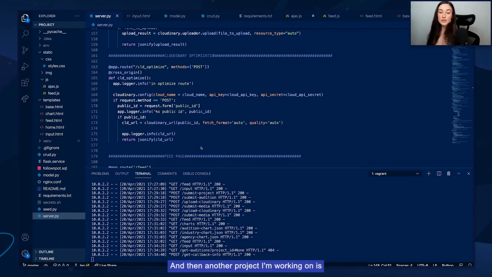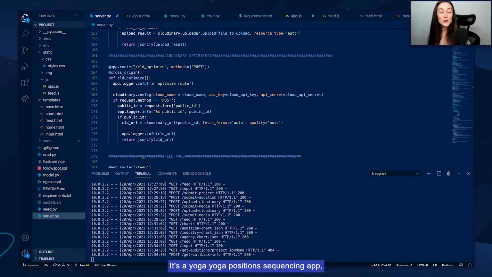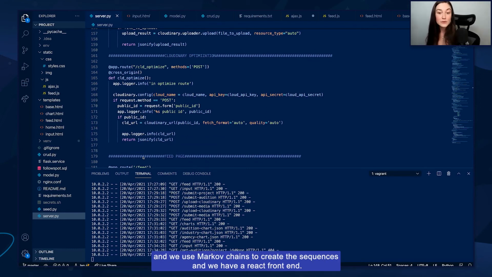And then another project I'm working on is I started my most recent project at a hackathon, which actually started the same day that I graduated from Hackbright. And it's called Sundial. It's a yoga position sequencing app. And we use Markov chains to create the sequences. And we have a React front end. So it's my first time working with React, and a Python Flask backend. And we also tried out using CockroachDB for the first time.